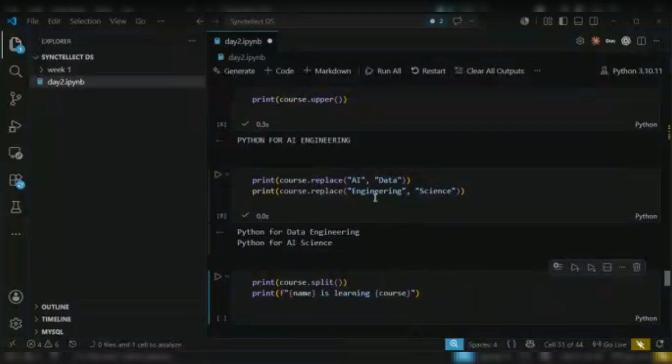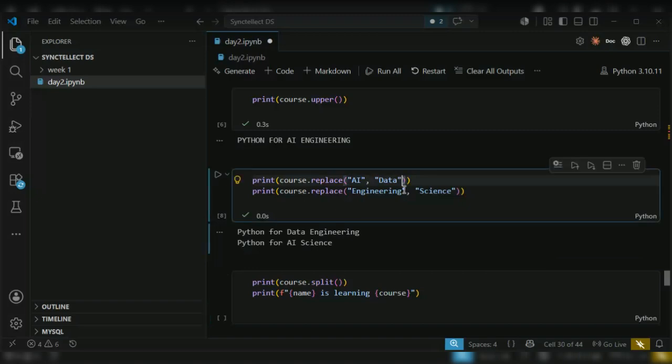So it will be Python for... okay. Let's see. Okay, Python for AI engineering. Replace. You want to replace multiple. Okay. Do you know why it's doing it now? It just replaces it. We didn't assign it. We didn't say change what is up.